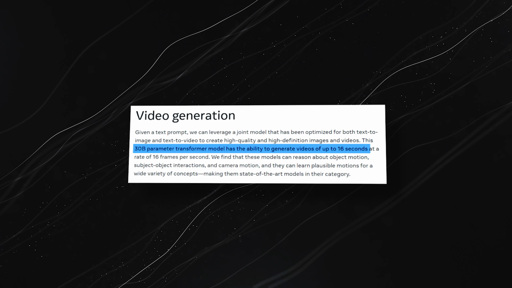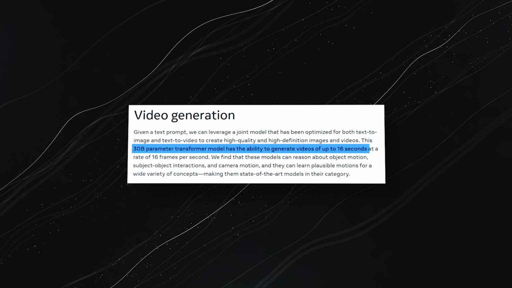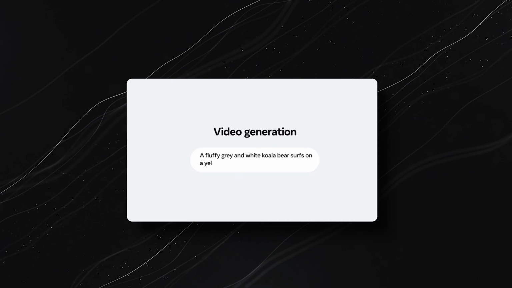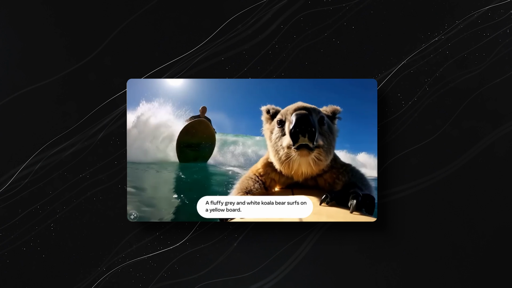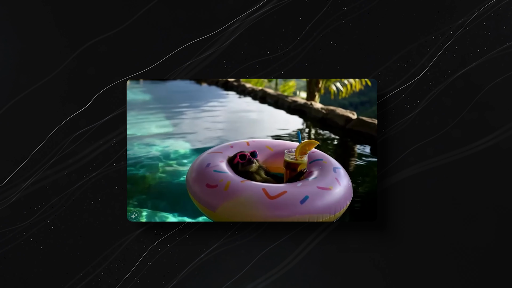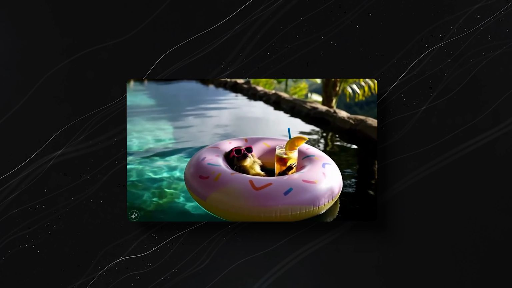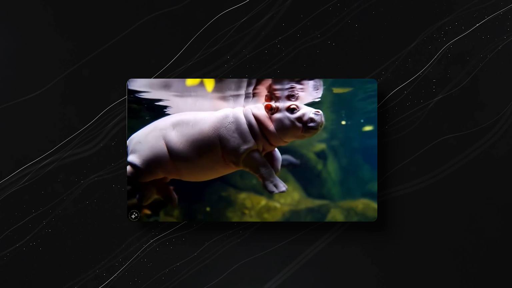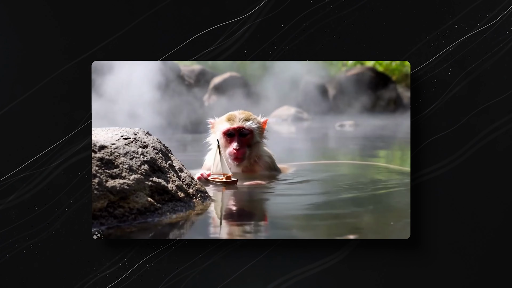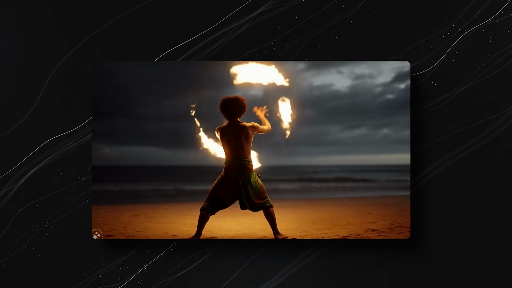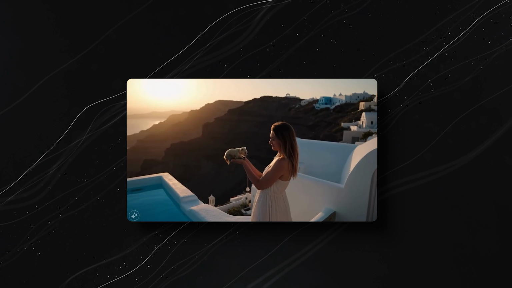Starting with its core function, video generation, MovieGen uses a 30 billion parameter transformer model that can create videos up to 16 seconds long at a smooth 16 frames per second, capturing details like object motion, interactions, and camera movement. This model brings a new level of realism and creative control, making it the industry's most advanced option for text-to-video generation.